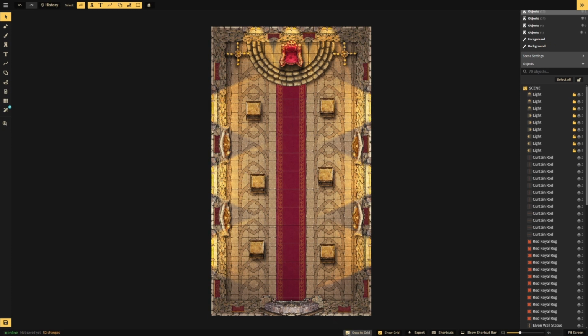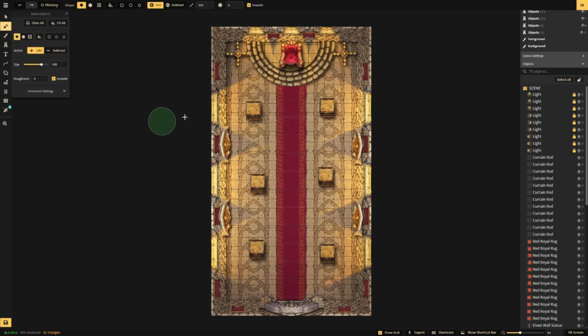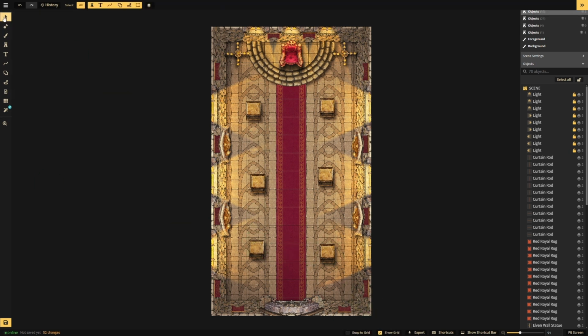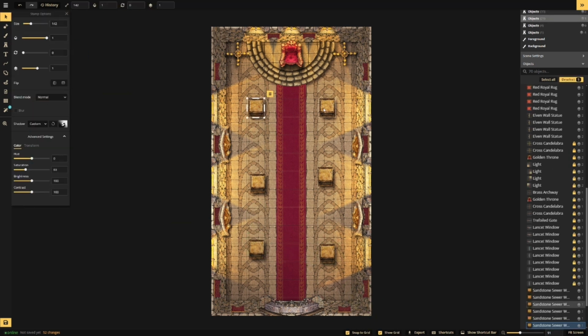This is especially helpful for aligning stamps with each other, such as these columns. As you can see, we have 6 columns placed, but they are not evenly aligned. I can turn on my Snap to Grid and easily move each column into place, aligning them to the center of the grid squares. This means they are all easily aligned across from each other, as well as evenly distanced.